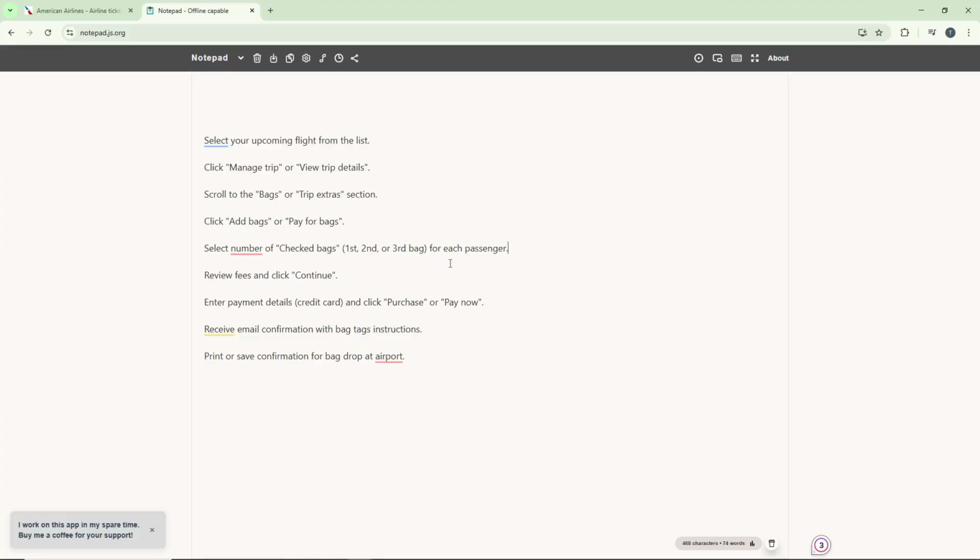Once you've selected your bags, the system will display a summary showing the fees for each bag. Review these fees carefully to ensure everything is correct before proceeding. When you're satisfied, click Continue. This will take you to the payment section.